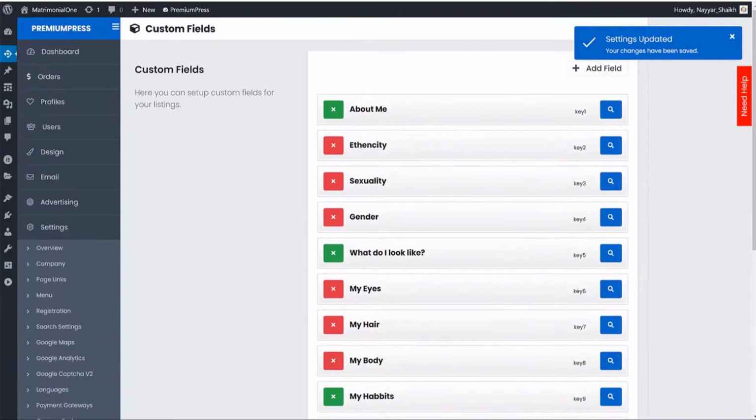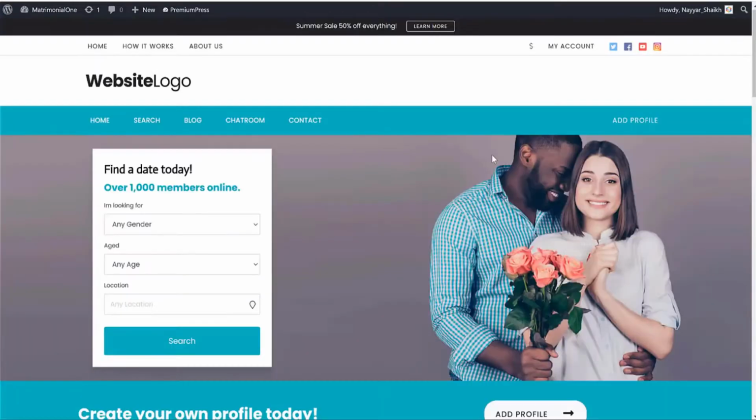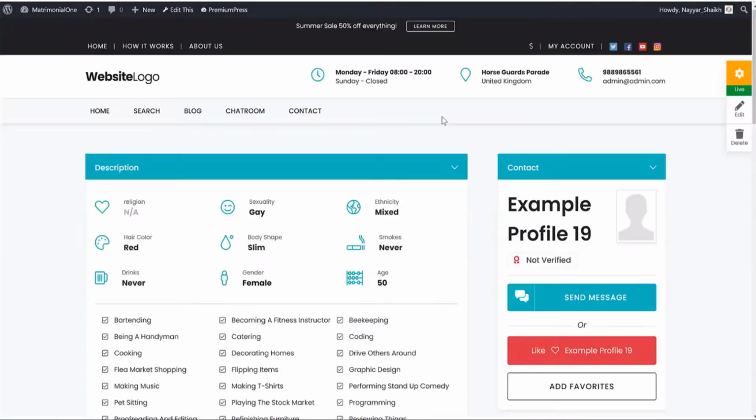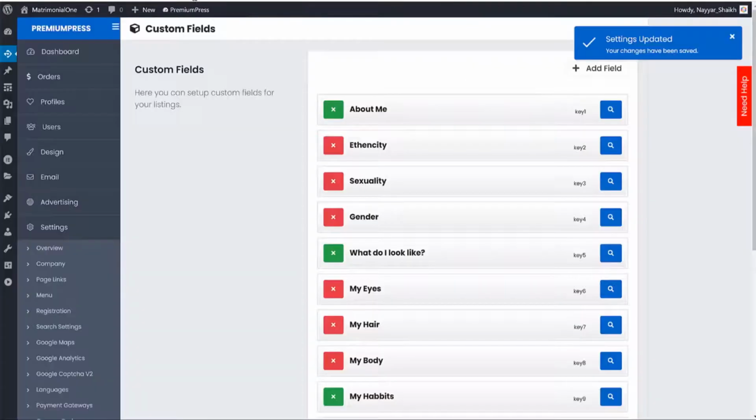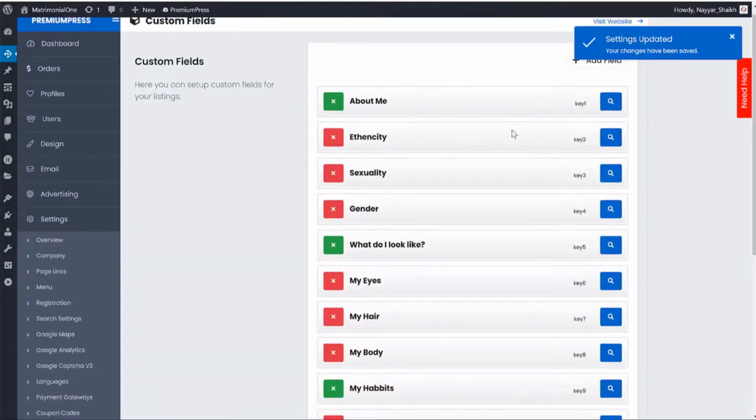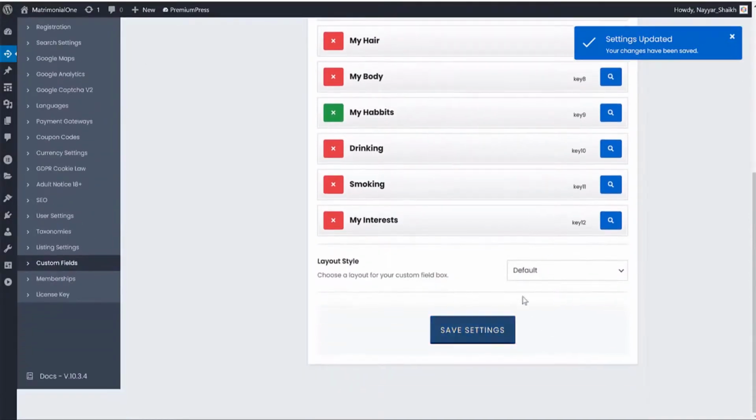So basically, in custom fields, what happens is if I show you any single package or a single listing, if I open a single listing, you can see the layout of this. So this is the custom thing that is happening. About me is the title, and under that we want to display ethnicity, sexuality, and gender. So if you see about me, it is the title, and under that we are displaying these 3 options. Similarly, if you want to add more options, you can do that.